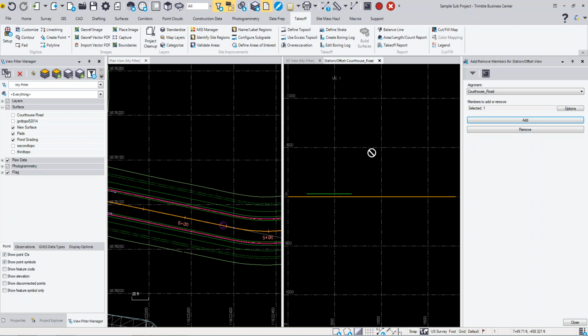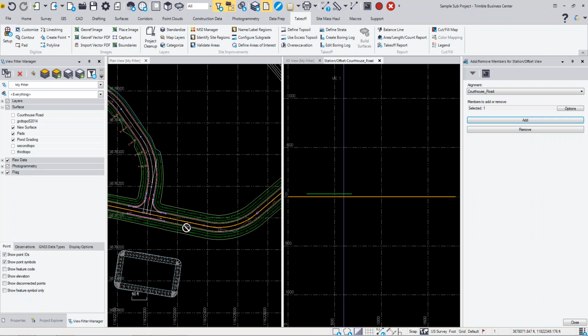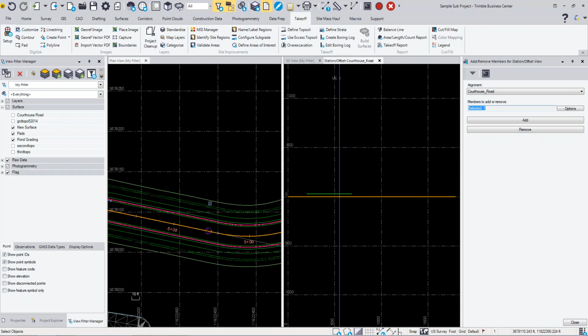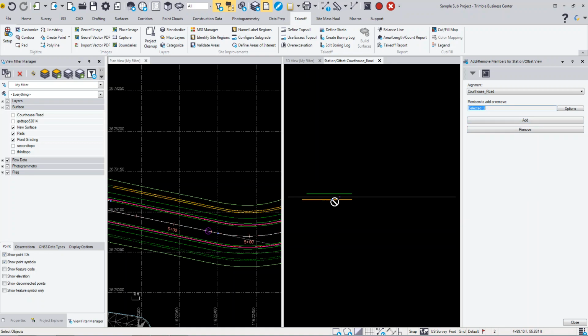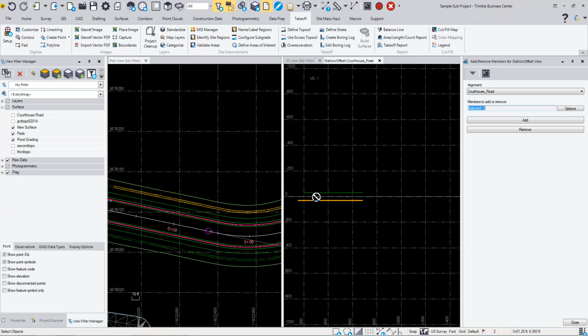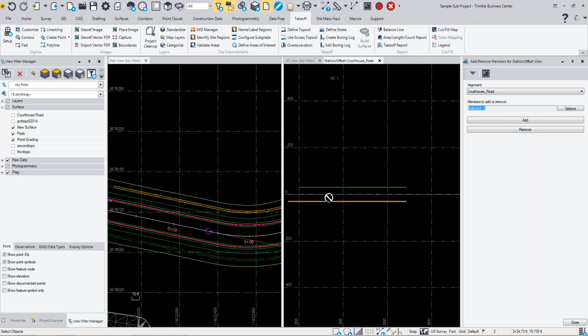This is going to create another view, and what you can do here is add or remove objects from this view. So right here you can see the horizontal alignment. What I can do is come in and pick the objects that I want to view. So let's say that I wanted to view this ditch line. I can select those objects and pick add, and it'll show me where those objects are along this alignment.